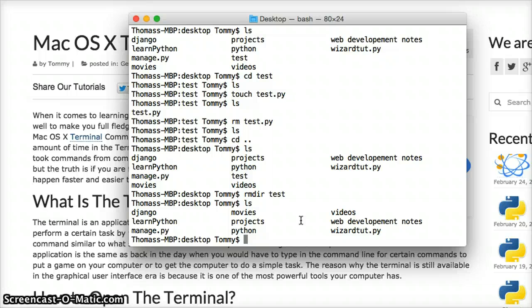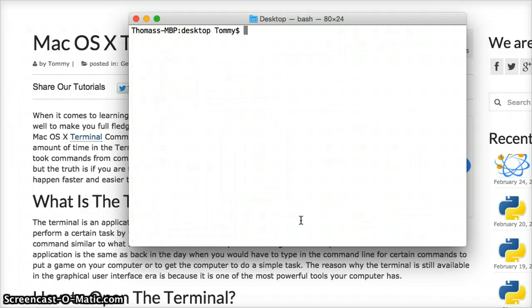Well, now my terminal's getting a little clogged up with all this stuff, so let's go ahead and clear it. To do that, you can type clear and hit enter or return, and it will clear your terminal. Or let's see where we're at again, pwd. Alright, we're in users Tommy desktop.